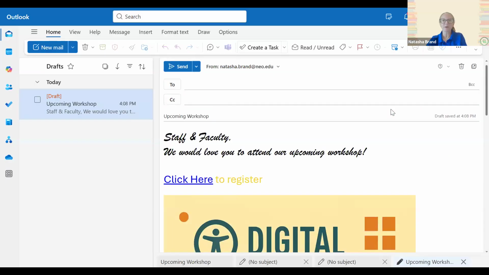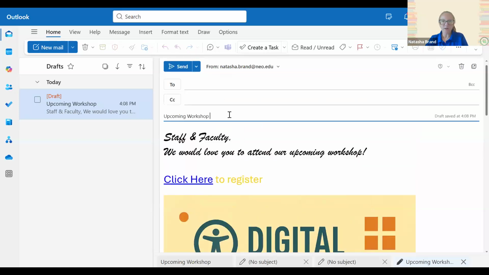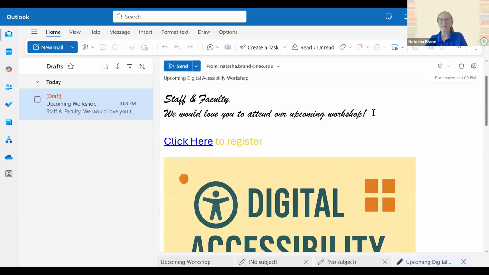Okay, so hopefully everyone can see my email draft again. And we'll start with the description line, and it would be as easy as upcoming, if only I could type, upcoming digital accessibility workshop. And it kind of says what it does on the tin. So that makes it a lot easier.